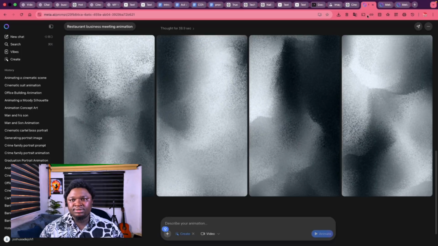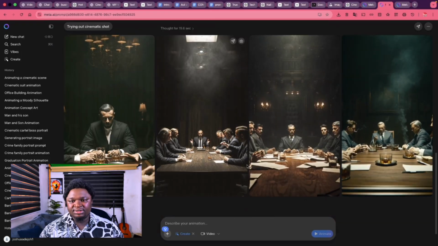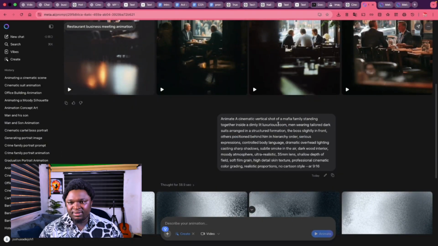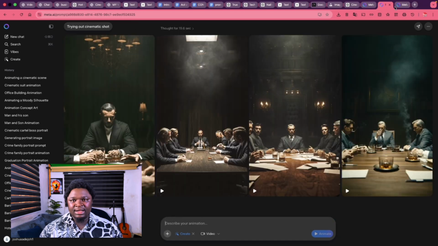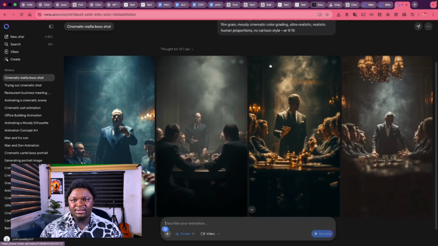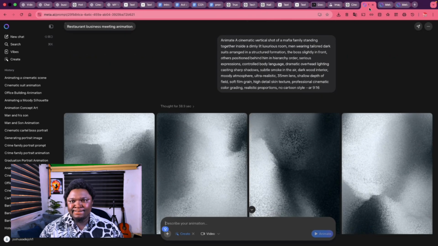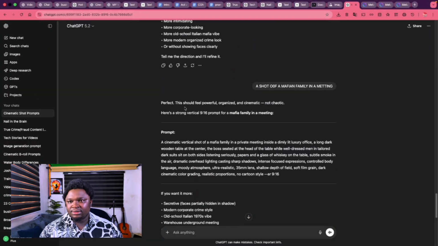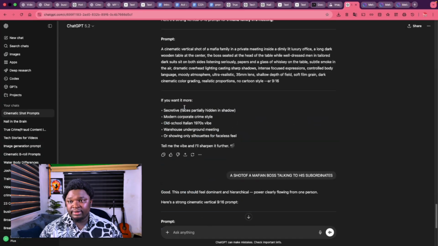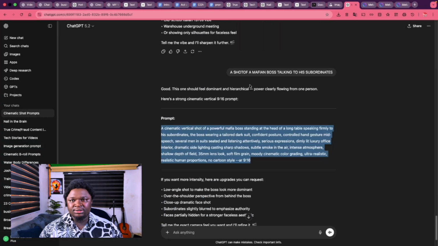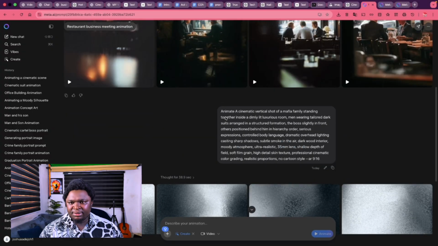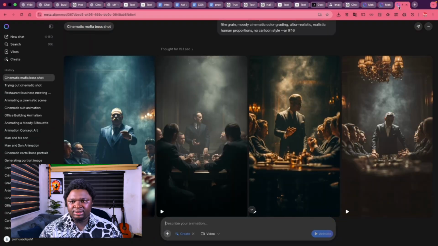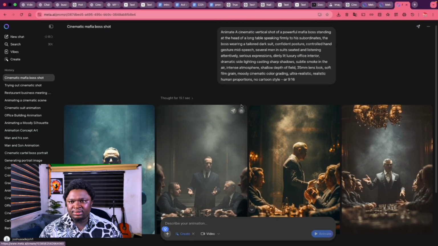Okay, so this is the first shot. The second, no, this is the first one that's not generated. The cinematic shot of a mafia family has not generated, but the second and third one have generated. Why is the first one wasting time? Let me go back to my ChatGPT. Okay, we just generated two, right? One, two. Okay, sorry. Which prompt is this one? A cinematic shot of a mafia family standing. Okay, which one is that? Which one is this one?